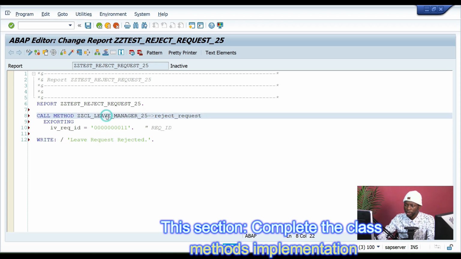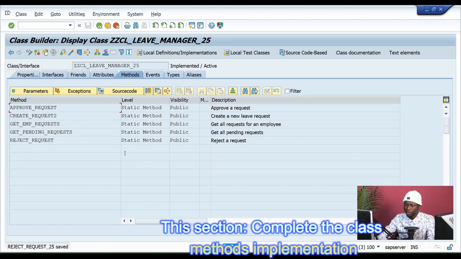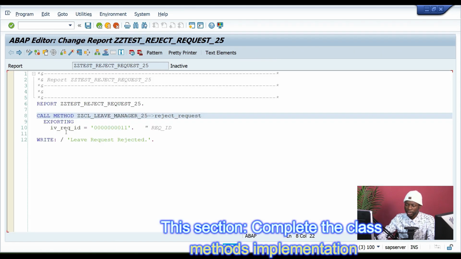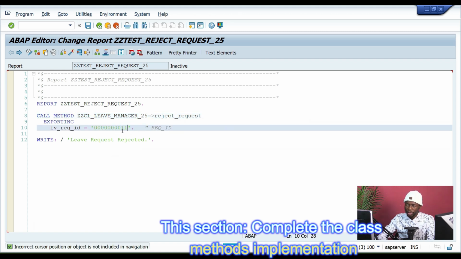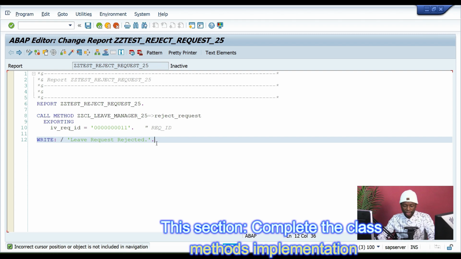So if we double click on this, okay, save this before going. It takes us to the global class, and we are calling the reject request method. That's what's going on there. And then we export the request ID. Remember that request ID 11 was the one we created recently. If we have the request ID, it's going to say, oh, your leave request has been rejected. So let's save this and check for syntax.